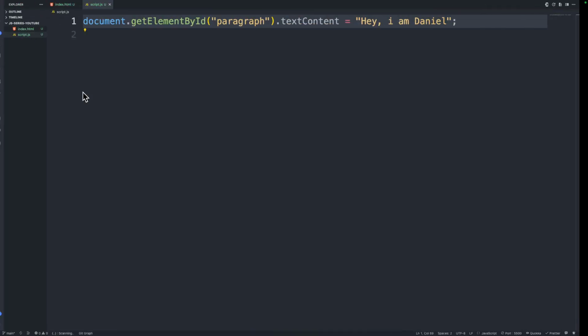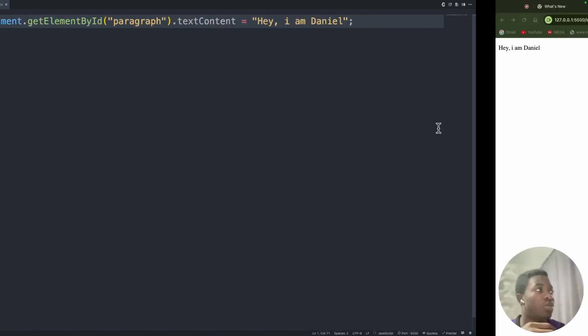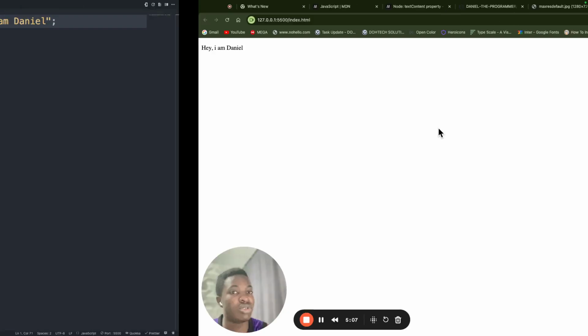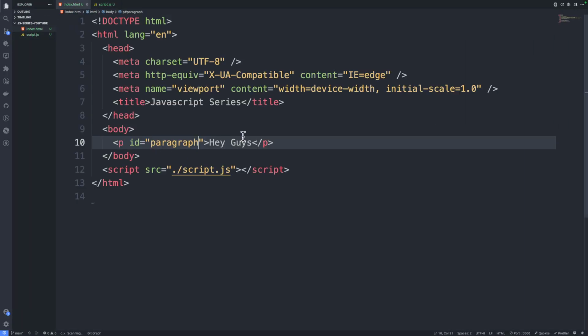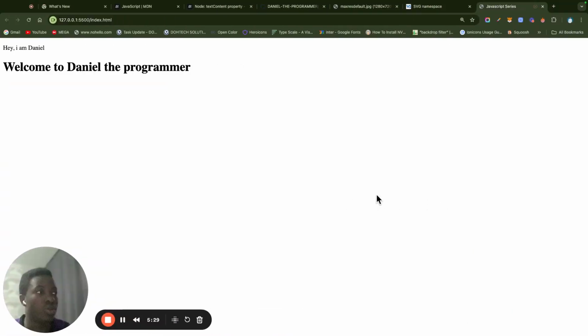Aside from this, you can also use JavaScript to create a whole new HTML element programmatically. How can we do this? For example, let's go within our body and consider adding an H1 tag, saying "Welcome to Daniel the programmer". Now you see you have "Welcome to Daniel the programmer" here.